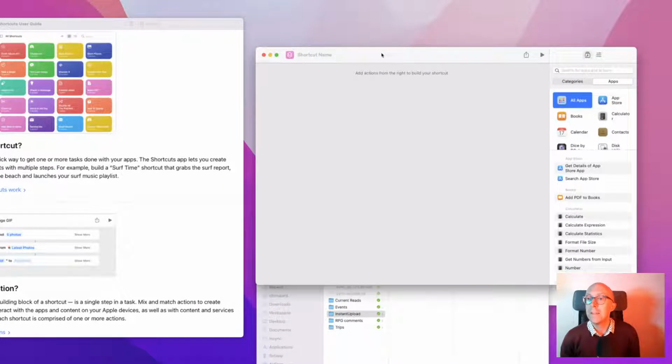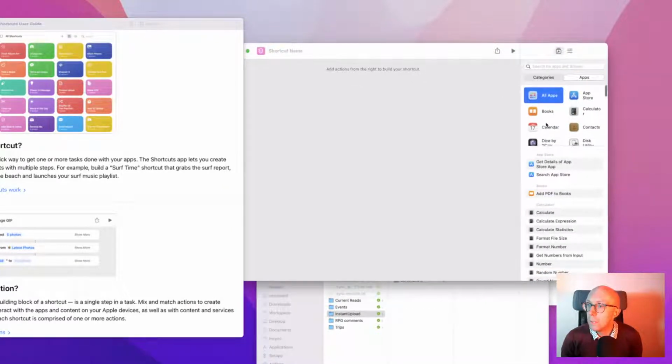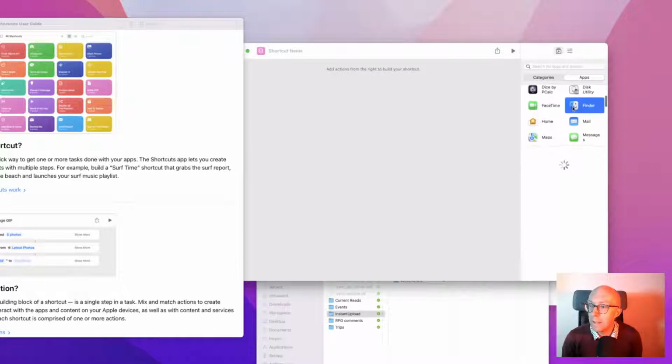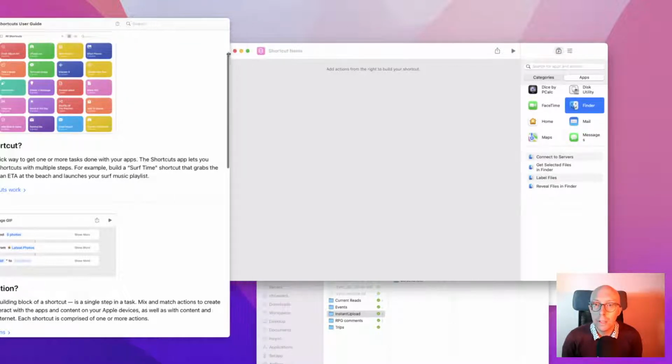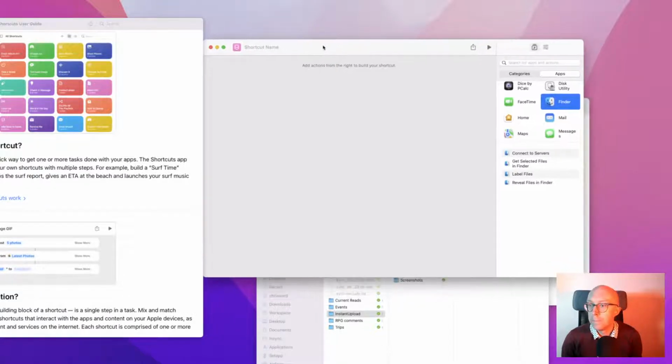So let's see. Add actions from the right to build your shortcut. Well, I guess it's going to be in Finder. See, it's kind of in the way a little bit. Let's move that out of the way. Some of this terminology is very similar to Automator, actually, knowing what to pick. So I think get select. Oof, this is hard to say. Get selected files in Finder.